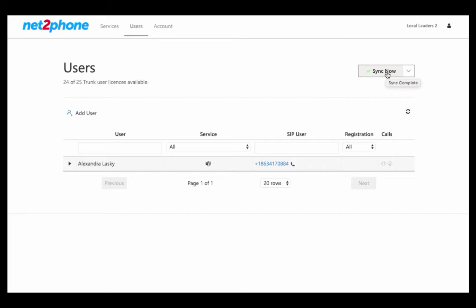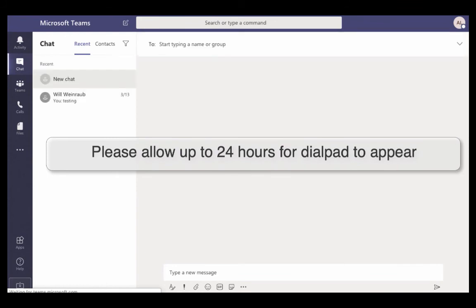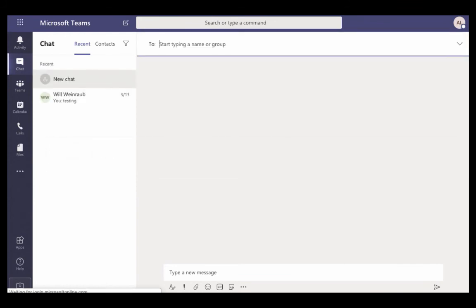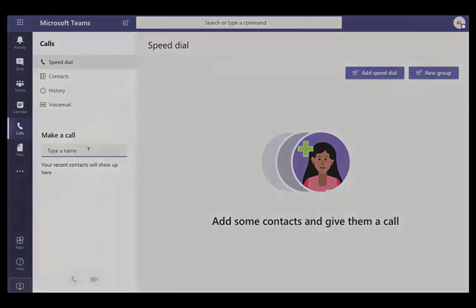Now that that's complete, we can go ahead and check this out in Teams. So please visit teams.microsoft.com so you can see this integration in action. Let's go over to the Calls tab, and then we can go down to Make a Call. And if you see here, we currently have the option to type in a name to make a call. However, usually there's a dial pad here. Please give the system up to 24 hours for this dial pad to appear.